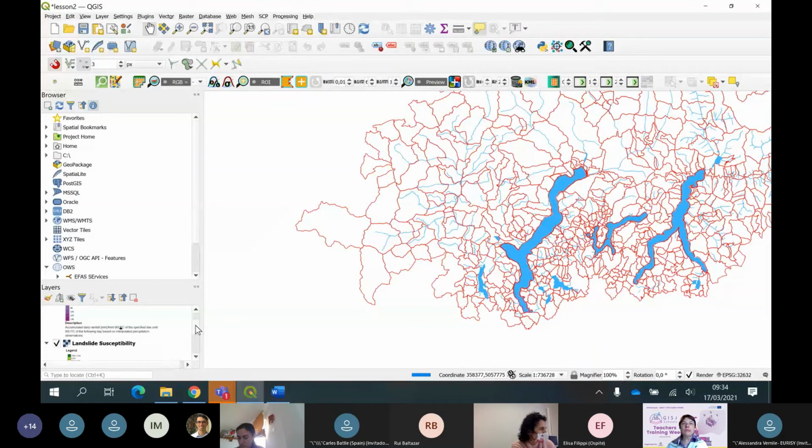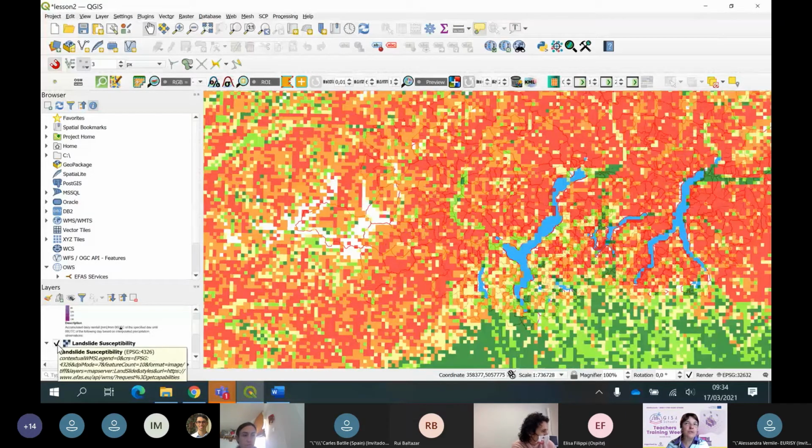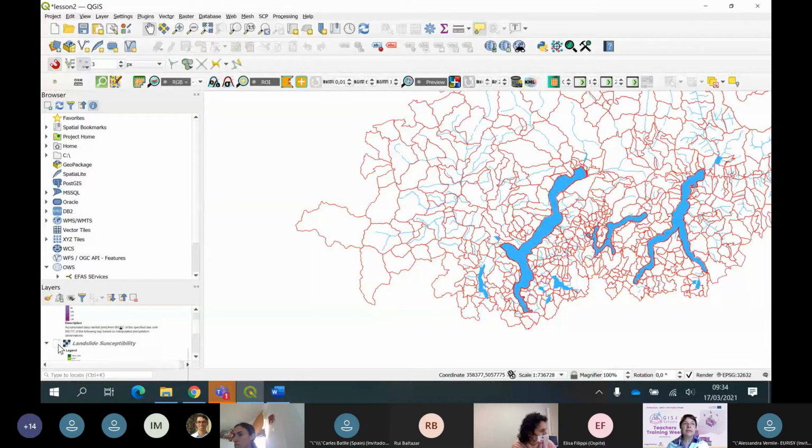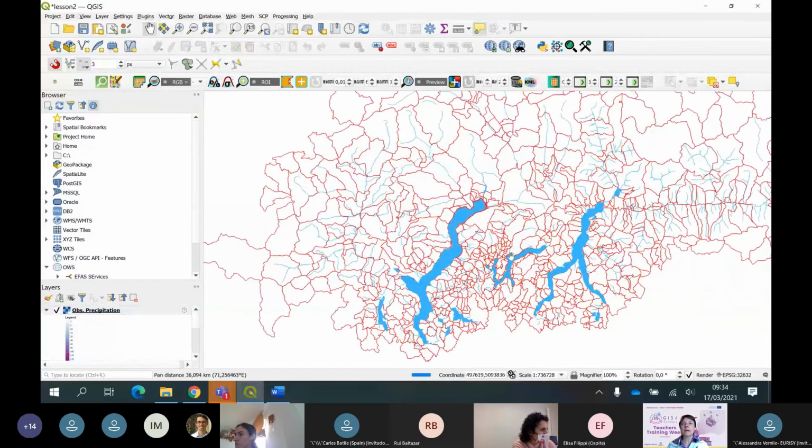So, okay, in order to see this layer, it is probably much better to temporarily remove this one, the landslide susceptibility. Okay, so we remove the landslide susceptibility. Did you connect to the layer observed precipitation?